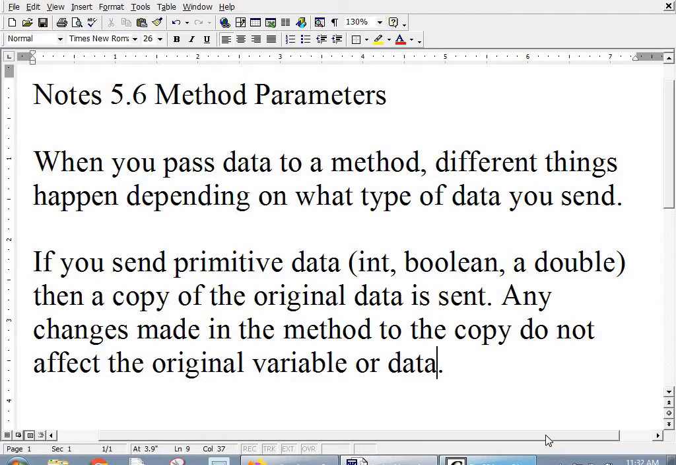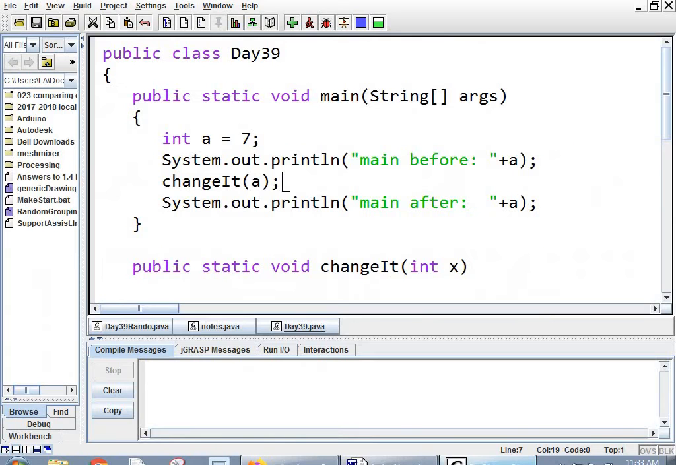We're going to learn more about this next unit, and I'm not going to test you on the object part of this. But you do need to understand that when primitive data is sent over to a method, it's not changing the original variable. And I'll show you a specific example right now.